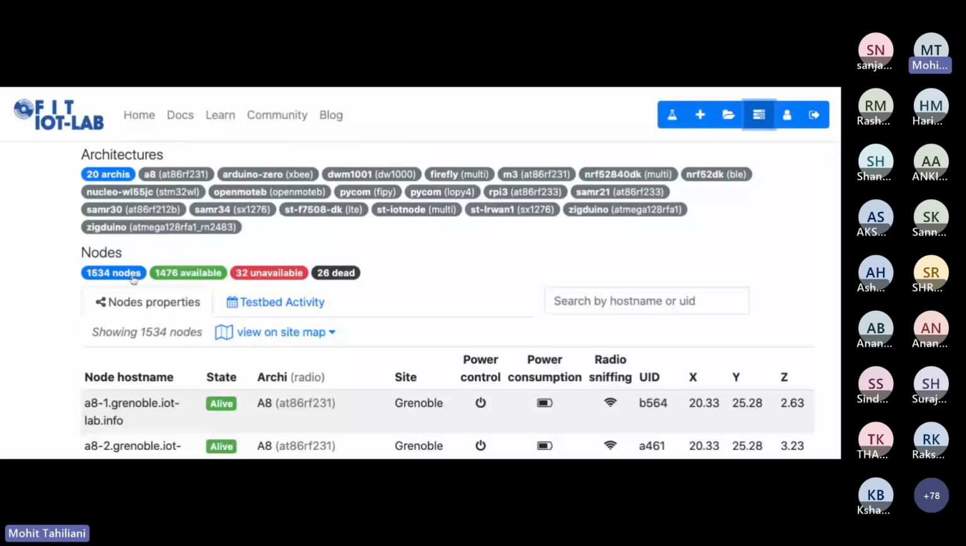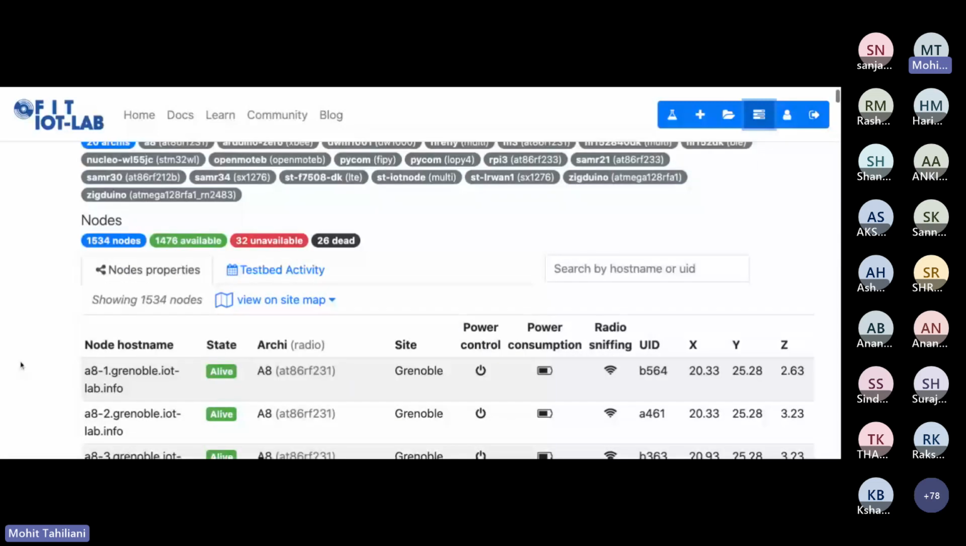1,476 are available, means they are free. You can use them right now. 32 are unavailable, means somebody is using them right now. You can't use those 32. 26 are dead, means they are powered off. They have some problem. Now look at the beautiful information that they give here.